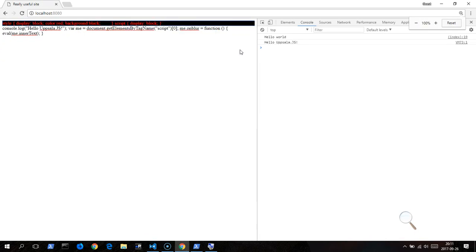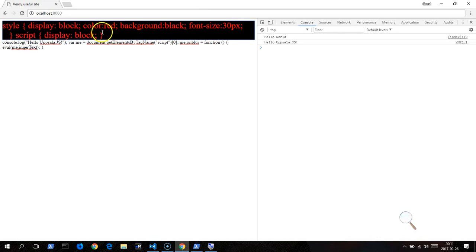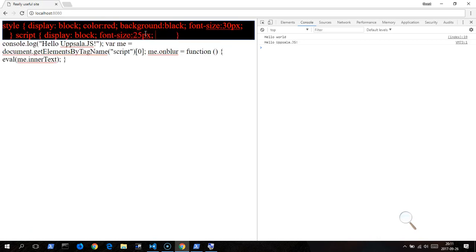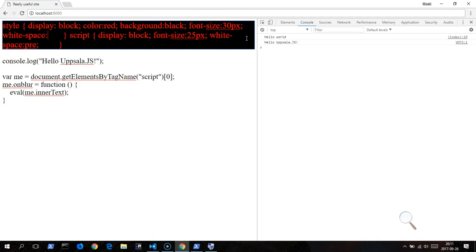Yes, this is really small, so you guys can't see it, but don't worry, because I can change the font size here. Maybe a bit more. Let's do 30 pixels. Let's also make this a bit bigger. Font size 25 pixels. It still looks a bit terrible, so let's add white-space: pre. It honors white spaces.